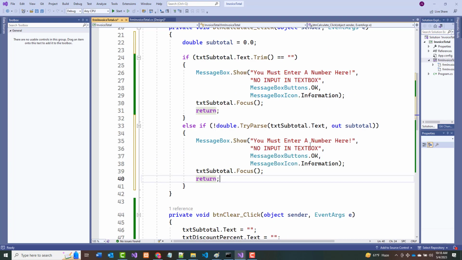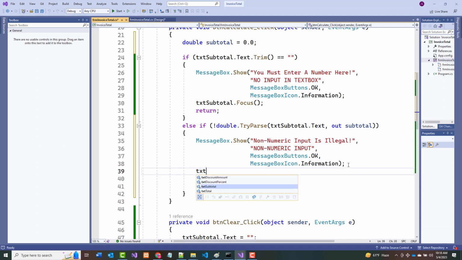We're going to say, not you must enter a number here. All right, I'm going to put non-numeric input is illegal. And then here we'll just put non-numeric input. And here we're going to, not only are we going to set the focus, but we got junk in there. So let's clear out the junk. So subtotal.text equals nothing. All right.